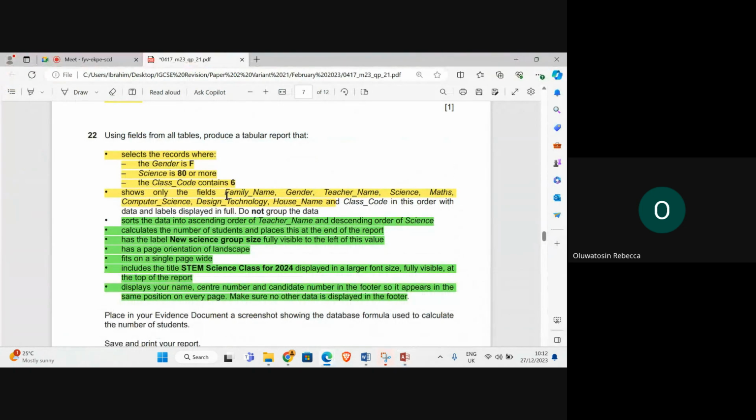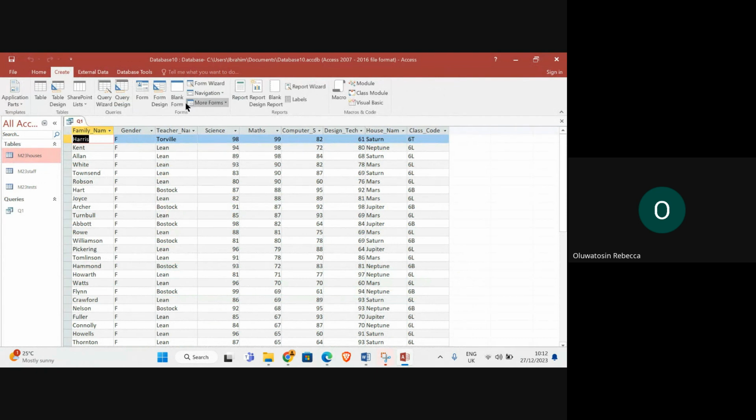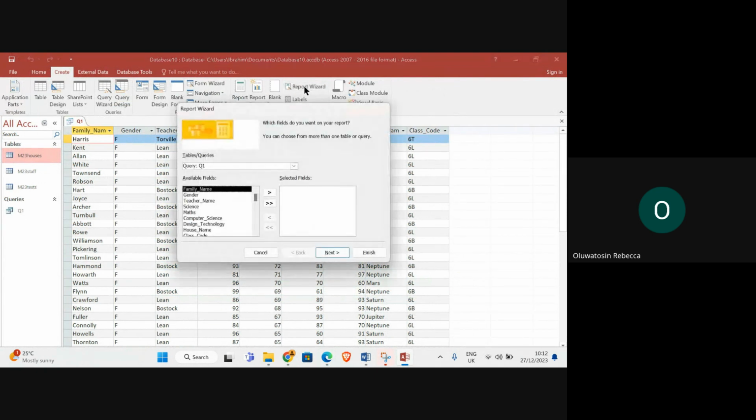Okay, that has been done. So now we need to create the report. You can save your query. So click on create, report wizard. Okay, so we need to move all the field names and then next.